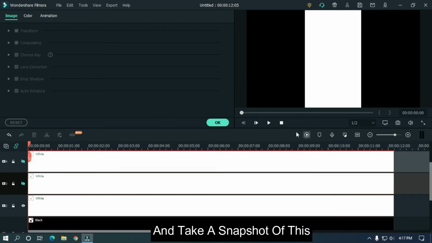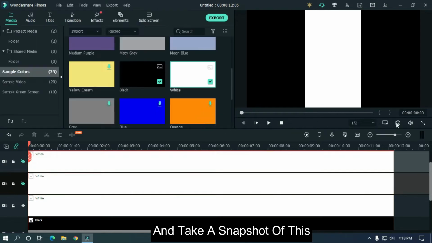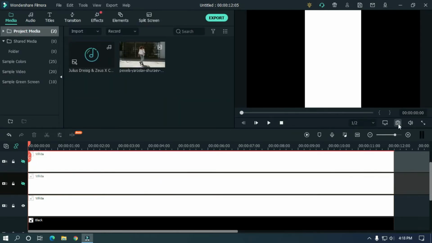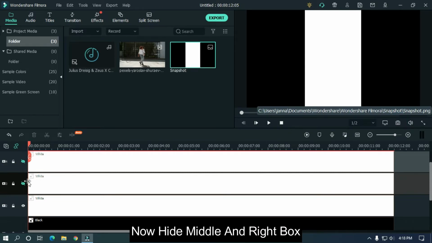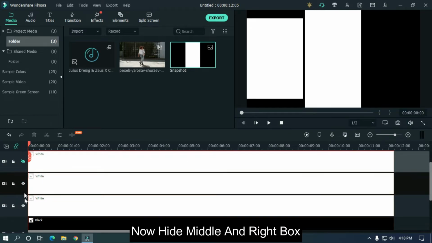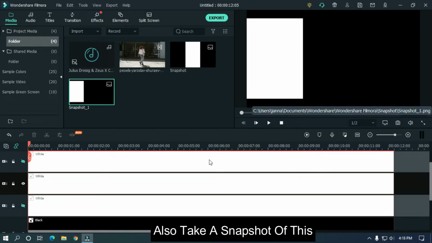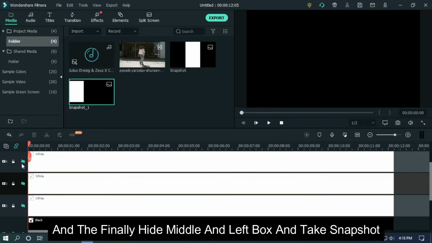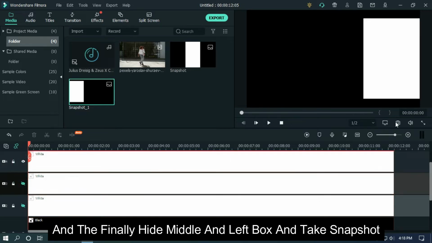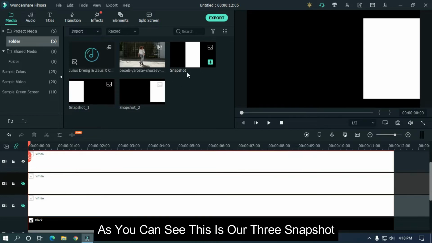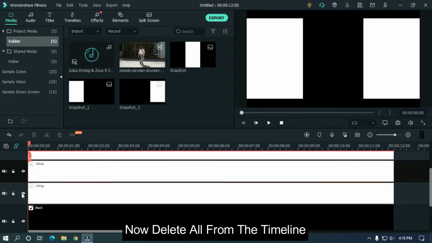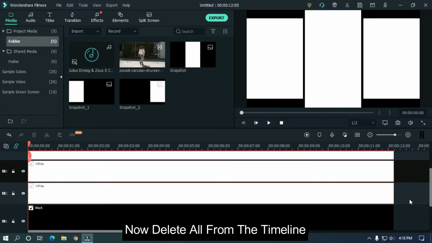And take a snapshot of this. Now hide the middle and right box. Also take a snapshot of this. And finally, hide the middle and left box and take a snapshot. As you can see, this is our 3 snapshots. Now delete all from the timeline.